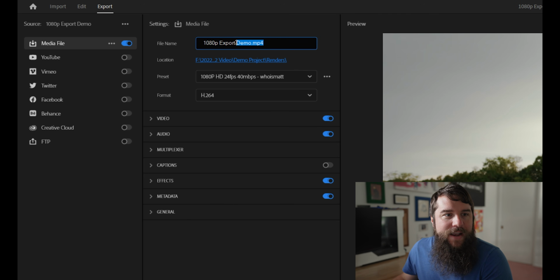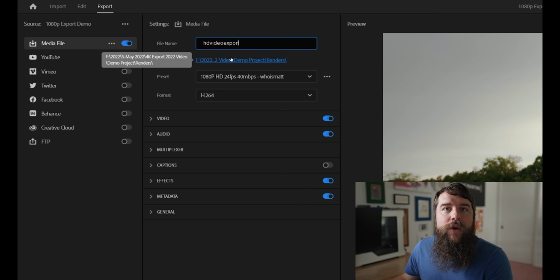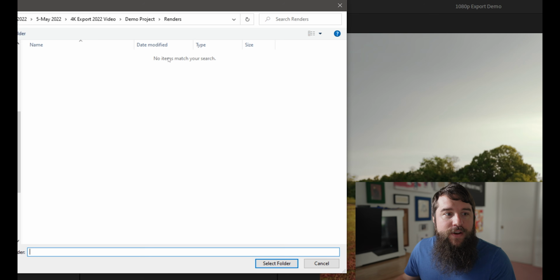and then on the right, you can name your video file. Let's call this HD Video Export. Sure, why not? Then click on location and you're going to want to choose where you want to save your video file to. This is very important because if you do not choose a location, then you're not going to know where your rendered video file is going to end up. So I would definitely make sure that you choose a place that you'll remember and be able to find.